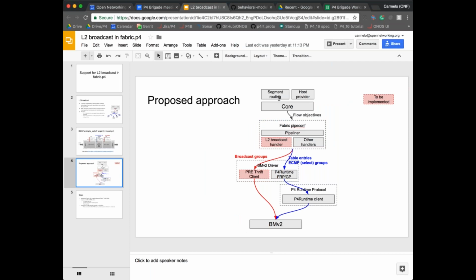So the idea is that today we have the segment routing application running on top of the ONOS core, sending down flow objectives. The flow objectives are processed by the Fabric pipeconf, the one that he created, in which we have a pipeliner that then uses different handlers to translate objectives for the different forwarding function types. So the idea is to have existing flow objectives that produce table entries and select groups. The select groups are those used to implement equal cost multipath, like you showed in the demo.